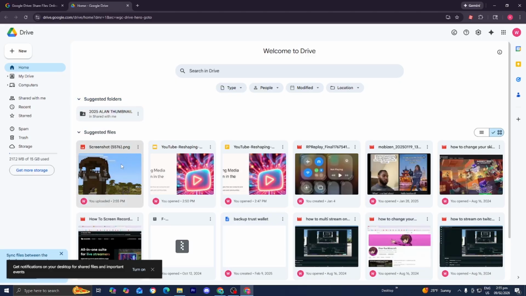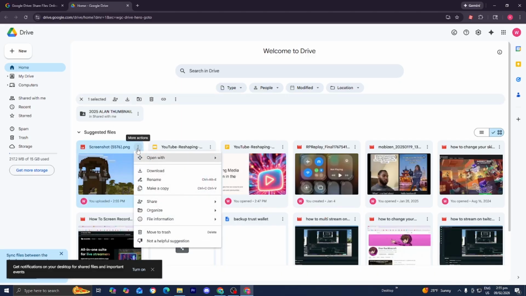So this is the image that I want to make a link out of. It is of a pillager outpost in the game Minecraft. And now what you want to do is go to the top right, select these three dots, then select the option that says share. And then go ahead and select share right over here.